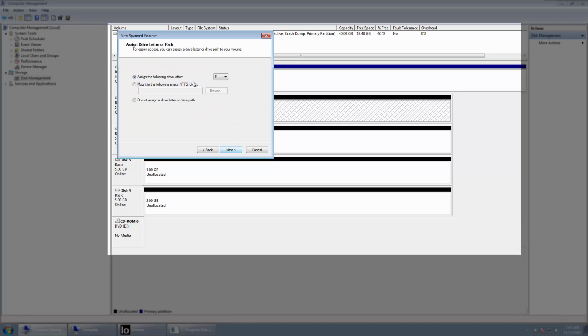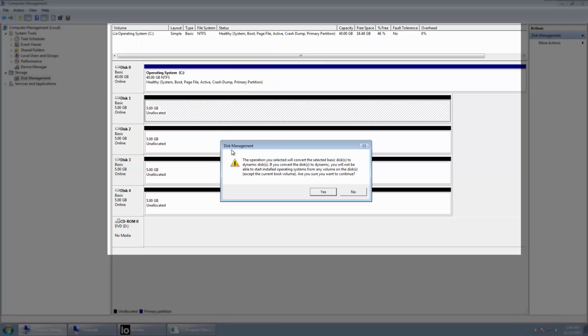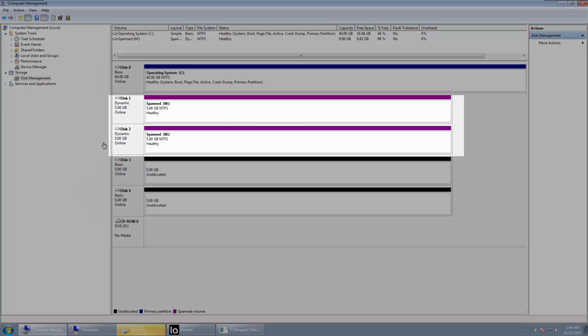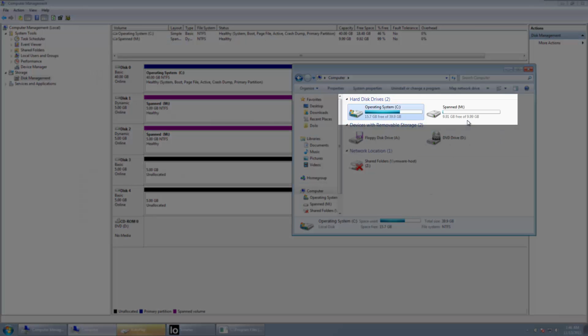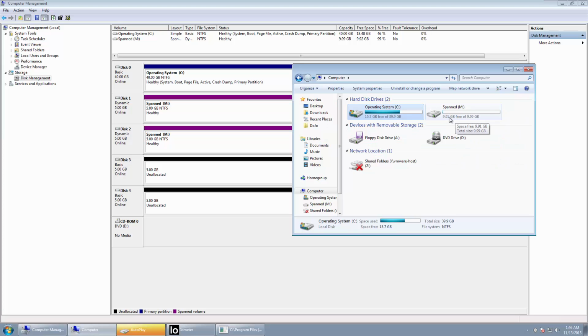Click next. Assign it a drive letter. Give it a label if I wish to. Now I get a warning letting me know that I can't install an operating system on a dynamic partition, but since I already have the operating system installed, that's not really an issue here. So now we have the spanned volume created across the two disks. And if we open my computer, we see that we now have the M drive that's spanned, with a size of almost 10 gigabytes, which is consistent with the two.